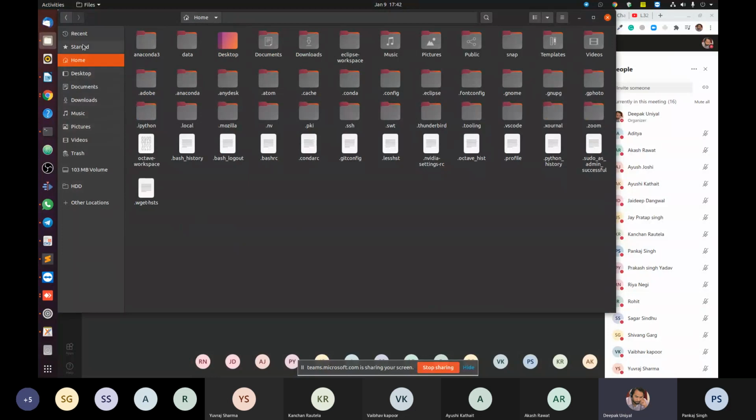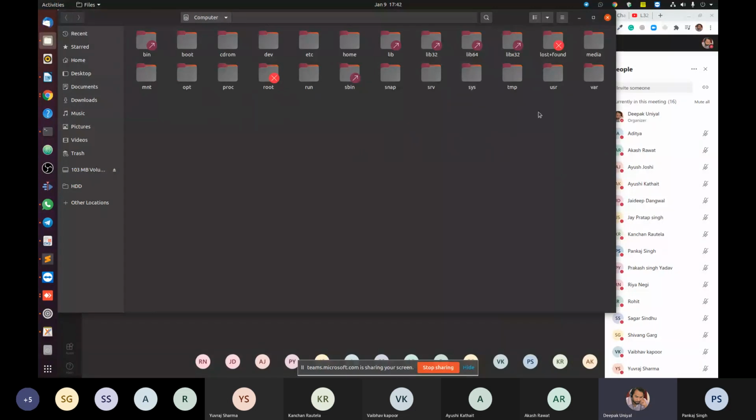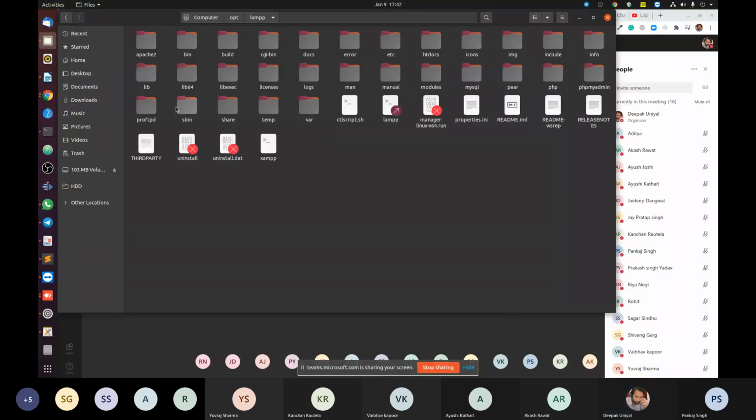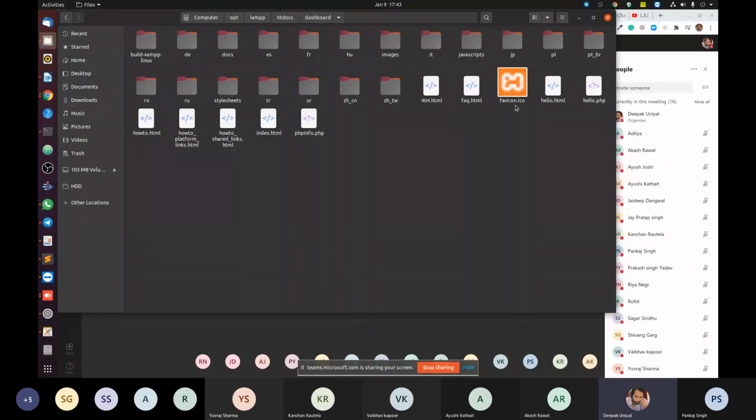And I want to open that file. I don't know where that computer I can find out. Maybe inside this or maybe inside this. Yes, this is the thing that I'm opening since that time. And you can find opt here, lamp here, and where is that htdocs? It is htdocs, right? And here is the dashboard, and the file I have created here is hello.html. It is that file. I will open it with this, right?